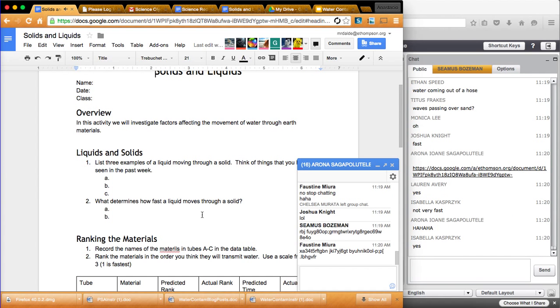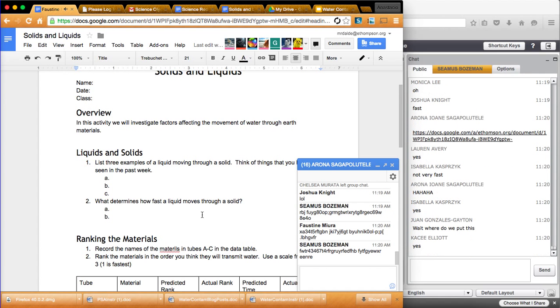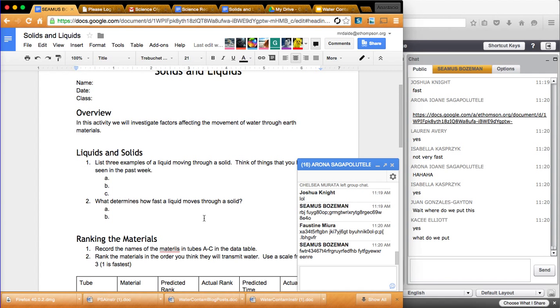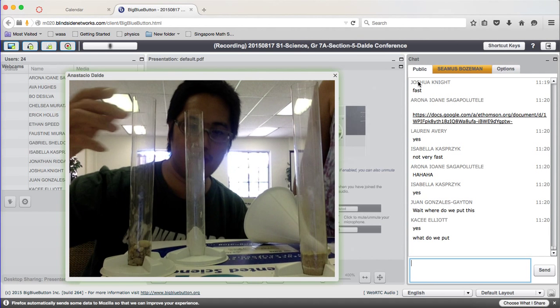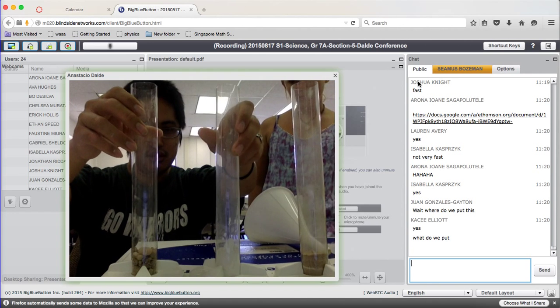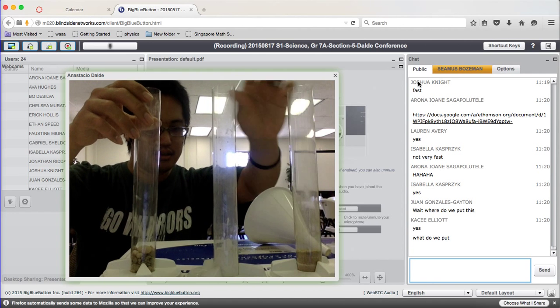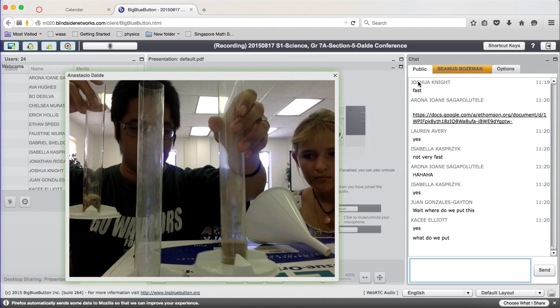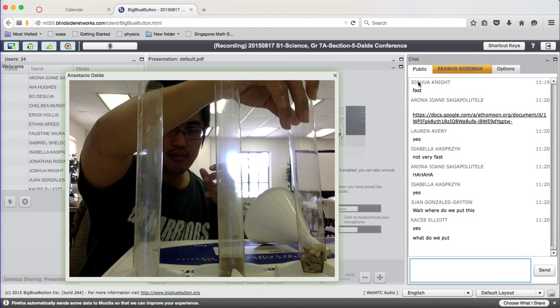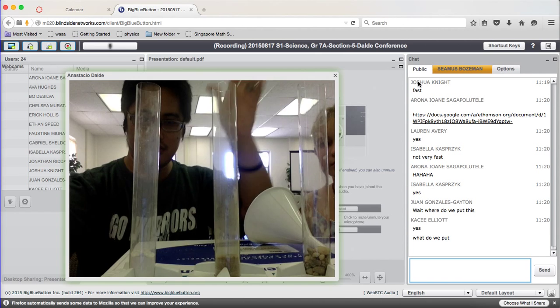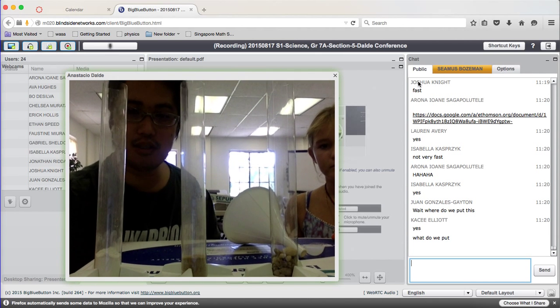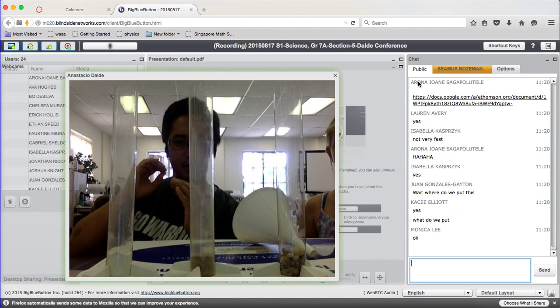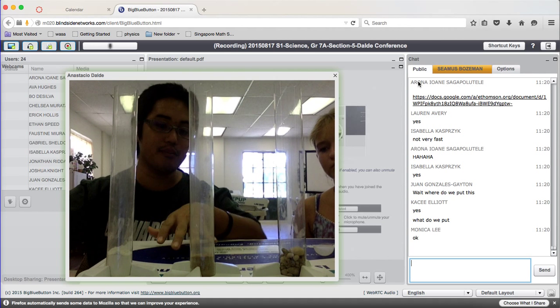Here's my question for you. What do you think will determine the speed at which water moves through a type of material? And my hint is this. What do you think will determine? So I've got 3 different types of material here. I've got clay, sand, and gravel. 3 different types of material. What do you think will determine how fast the water will get to the bottom of this beaker?